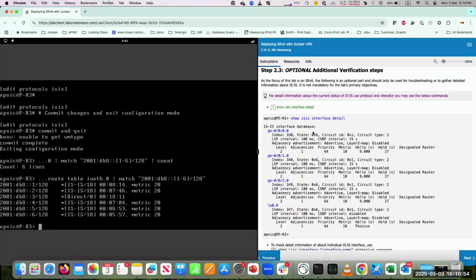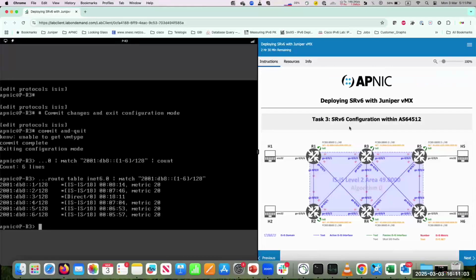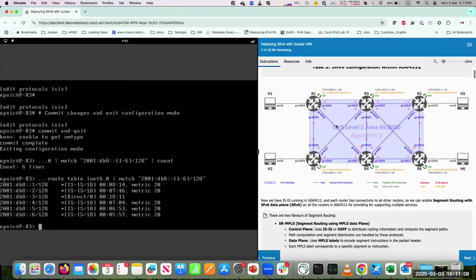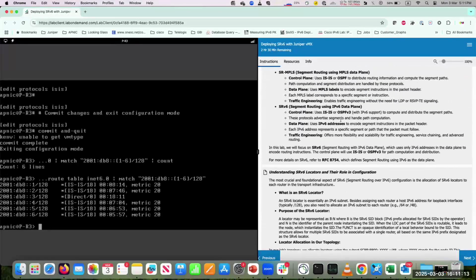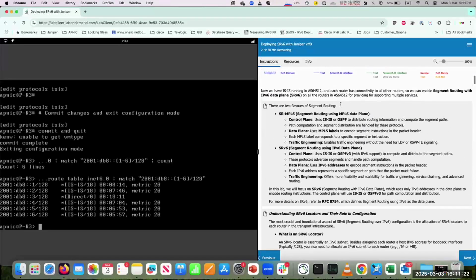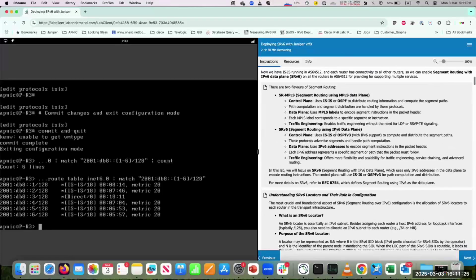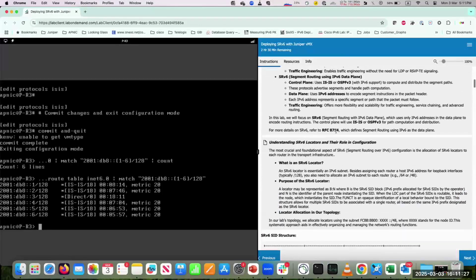This is optional, so when you have time, then you can do these verifications. Since we will run out of time, I will not do the optional part. In the next step, we need to configure SRv6, the thing we have been talking about for so long. Let's configure it. There is some explanation again here, which actually helps you in the lab when you are doing it the first or second time. It will refresh some of your concepts, so it's better you read these when you are doing the lab.